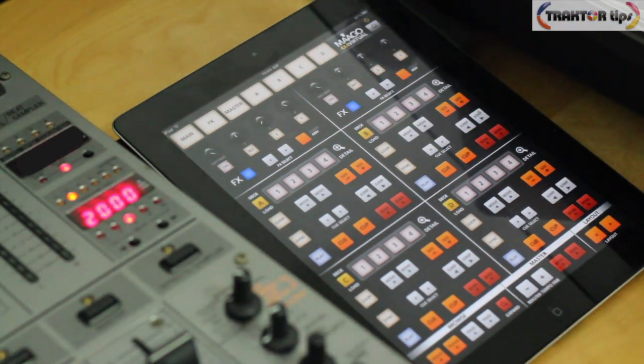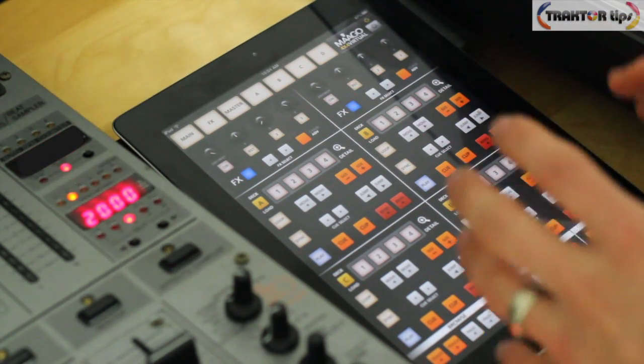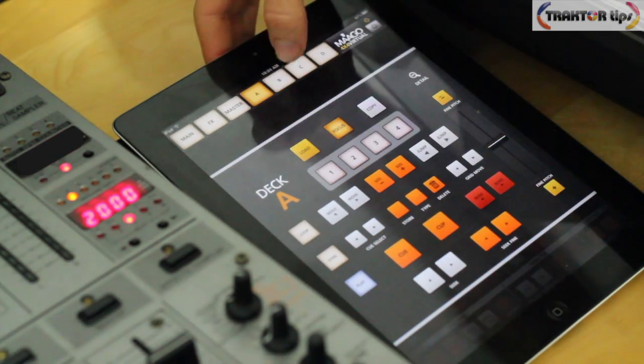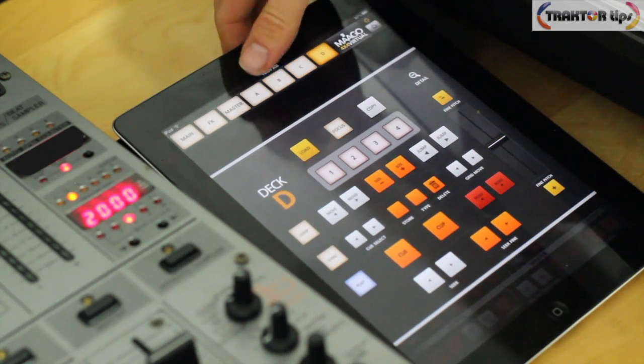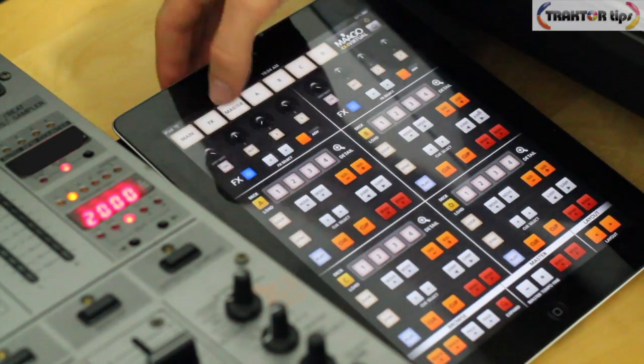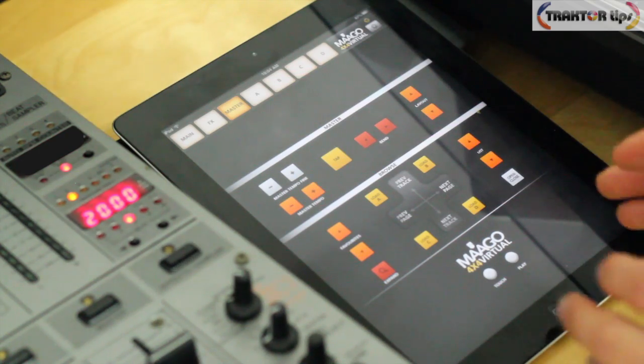All right, so the first thing you'll notice about the app is the busyness. There's lots of buttons, and it's all a little overwhelming to start with, but really when you look at it, it's very simple. You've got the deck split out into four, which you can zoom into, A, B, C, and D, so you have full control. The main page, the effects page, which you can zoom in on, and then the master for browse and tempo.